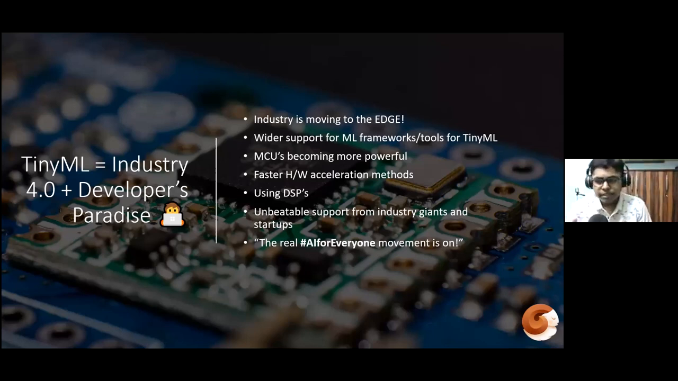So how does TinyML help developers? TinyML can be seen as Industry 4.0 and developers' paradise. As the industry is moving to the edge, we see more and more embedded devices and edge development use cases coming up. There is wider support for ML frameworks and tools for TinyML. MCUs are becoming more powerful day by day, and we see increased RAM in them as well. With faster hardware acceleration, such as the DSPs shown here, we can accelerate the ML algorithms and processes that run on the device. Plus, there is unbeatable support from industry giants and startups. All are coming together to help the TinyML ecosystem. So we can say that the real AI for everyone movement is on.